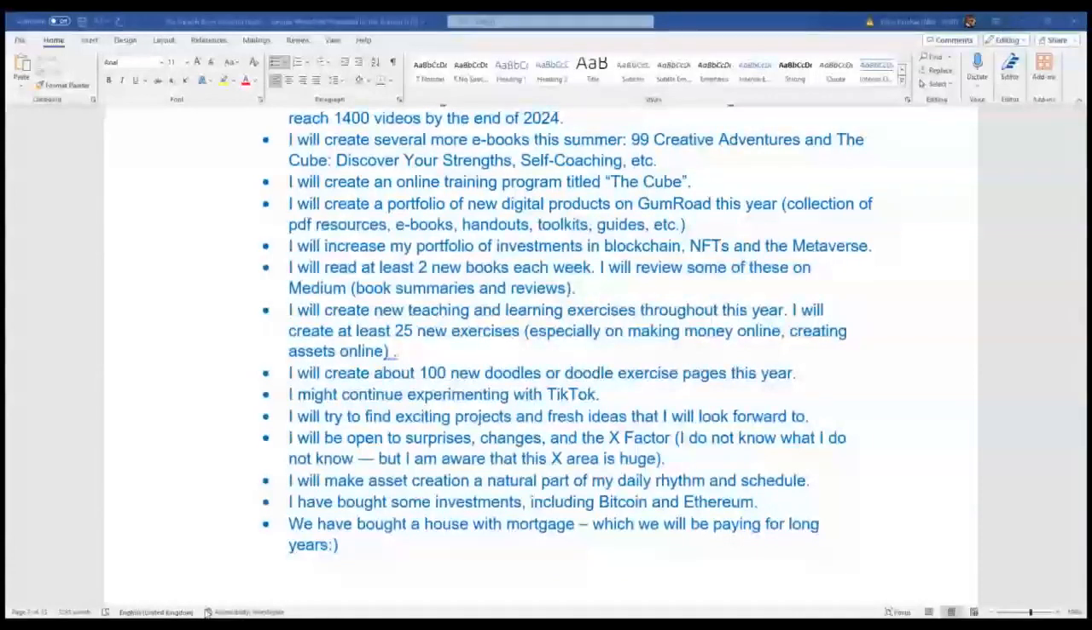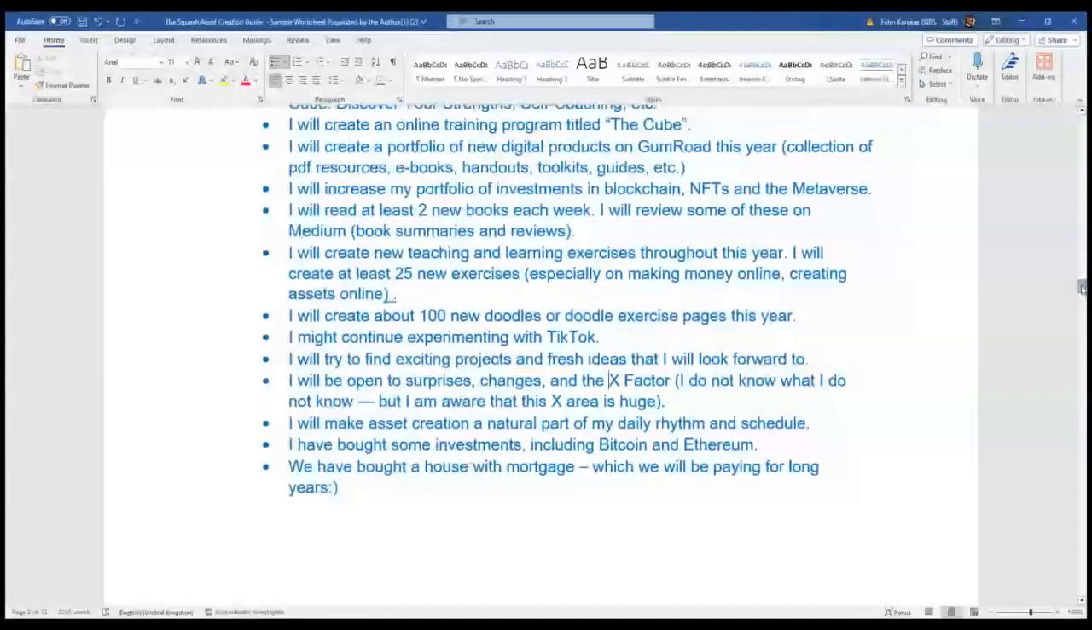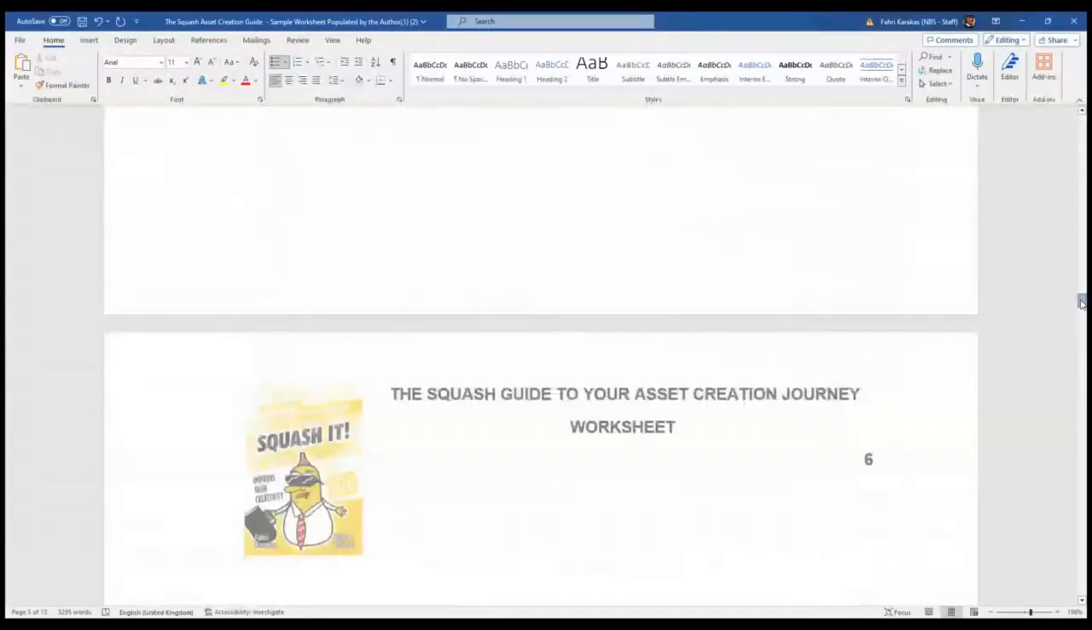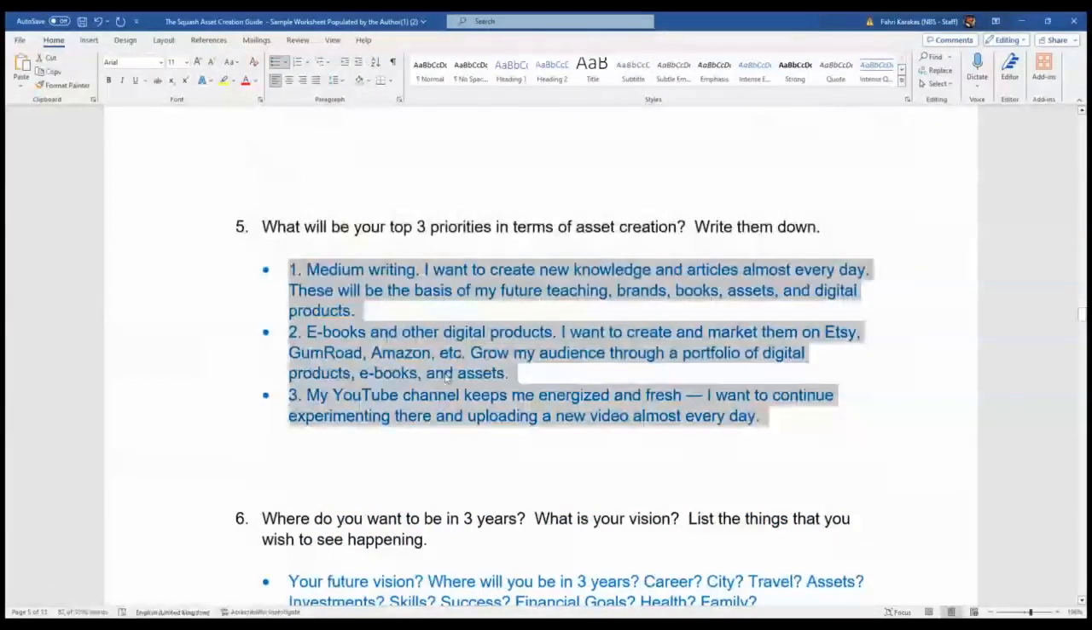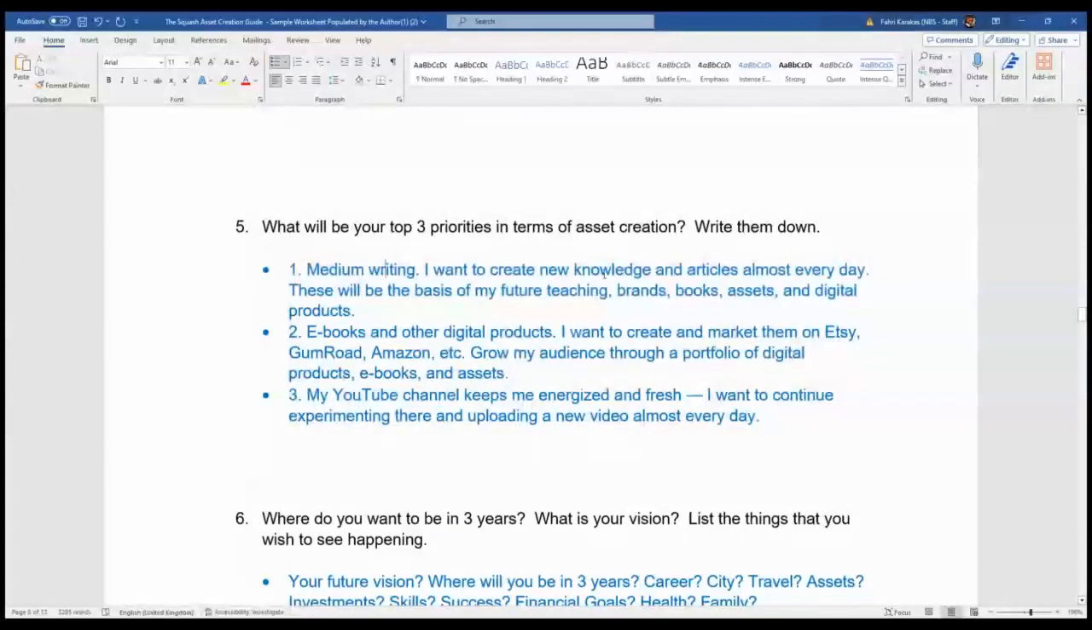Okay. So put all your goals here. Let's wrap it up. The next one: what will be your top 3 priorities? Write them down. For me, Medium writing is number 1. I want to create new knowledge articles every day. These will be the basis of all my future teaching, brands, books, assets, digital products. So my Medium writing is very crucial. I need to get it done.